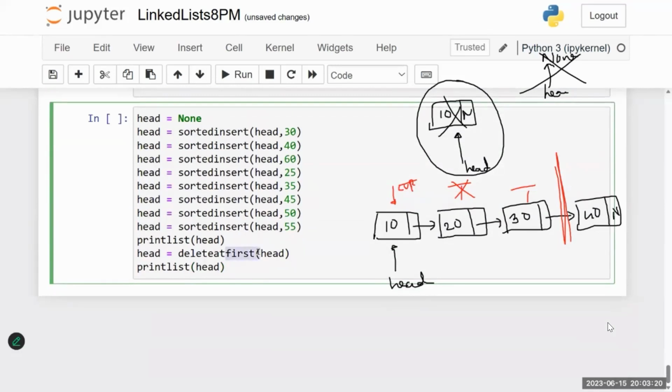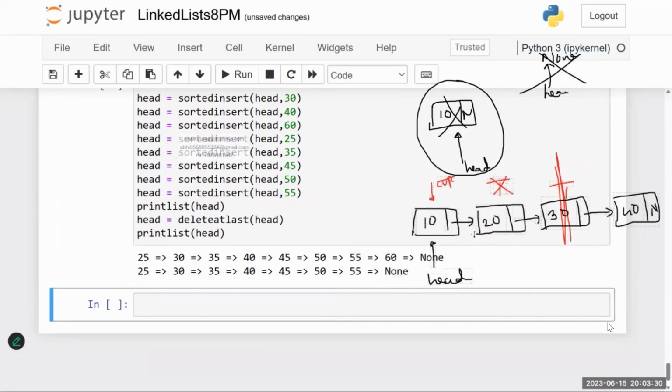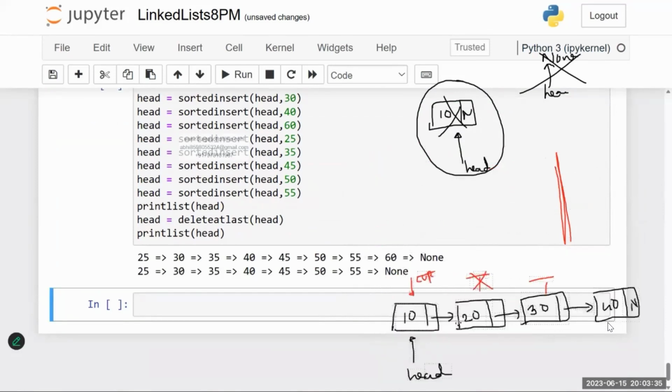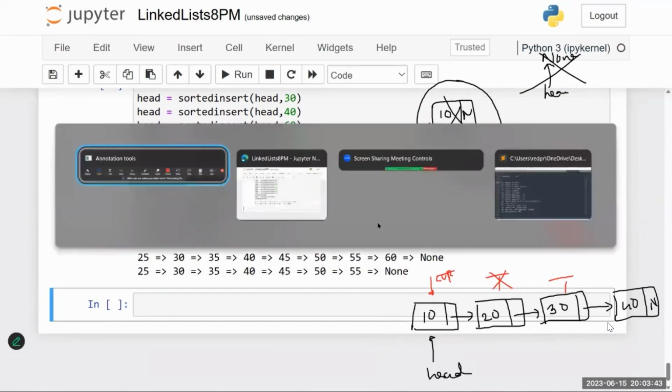Now let us take this, and instead of delete at first, let us take delete at last. Run the code. Sir, what is the last element that we have here? I think you can see it is nothing but 60. Sir, did that 60 get deleted or not? Yes. So this is the way we can delete from the beginning and from the ending.